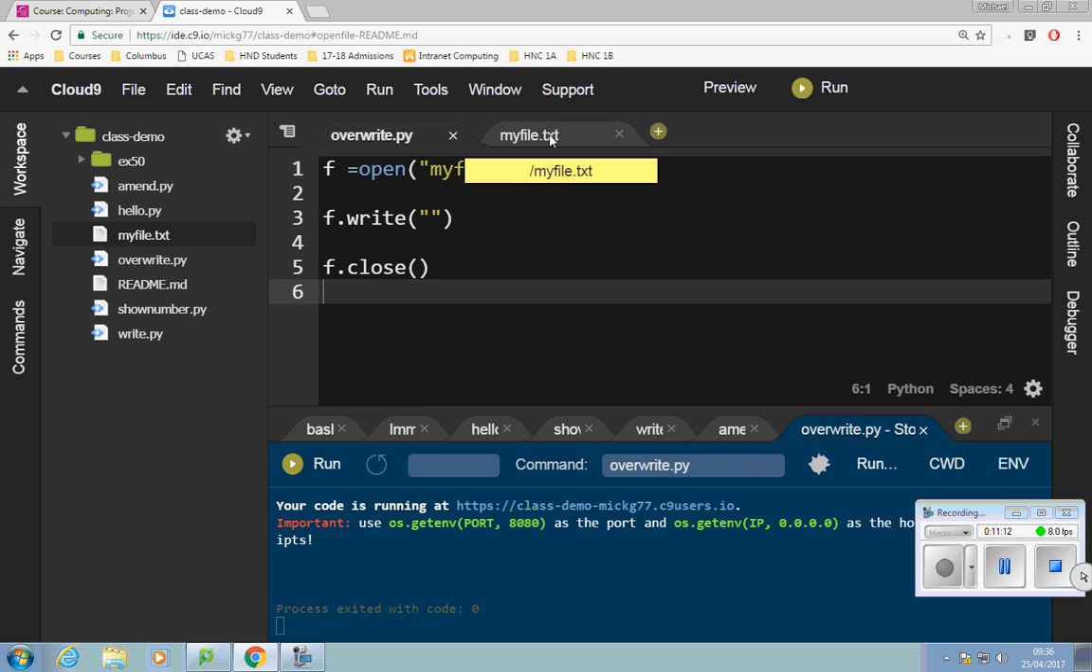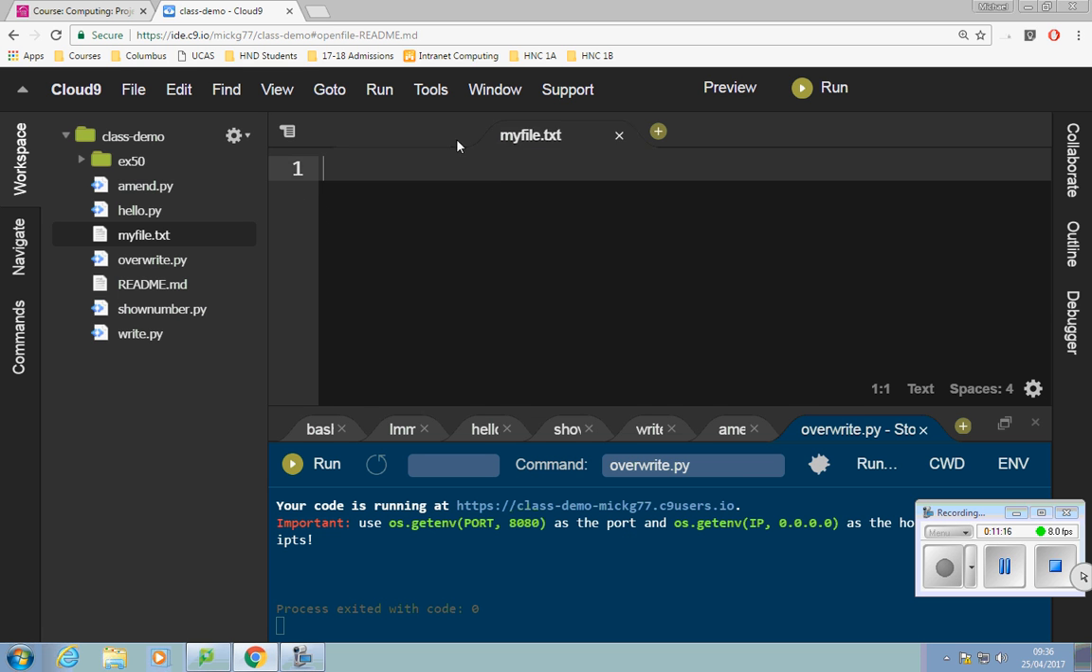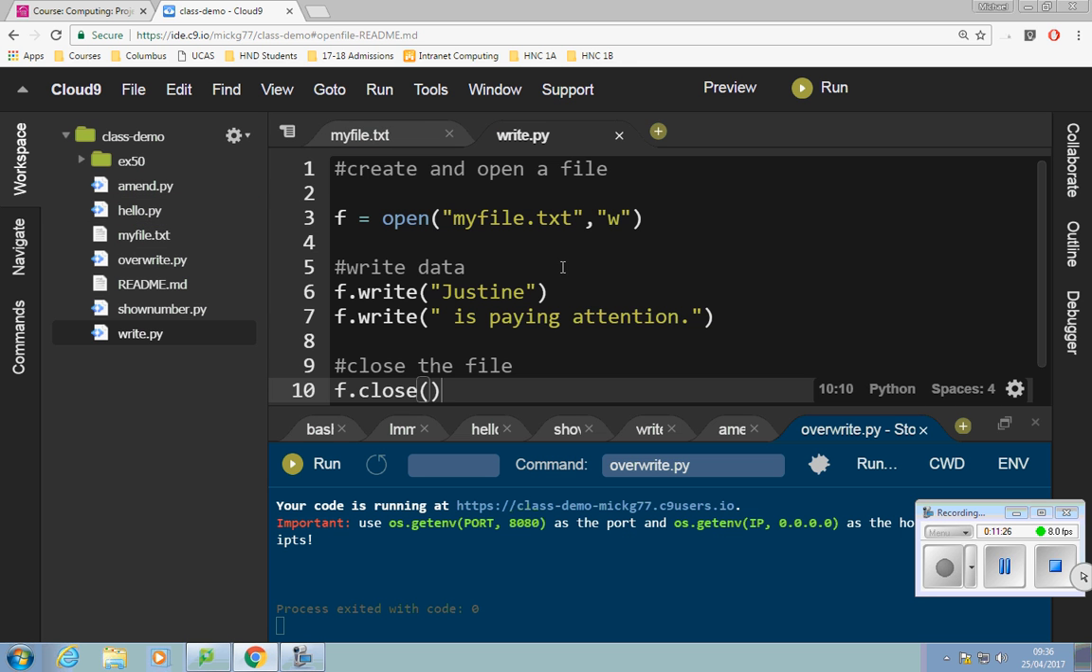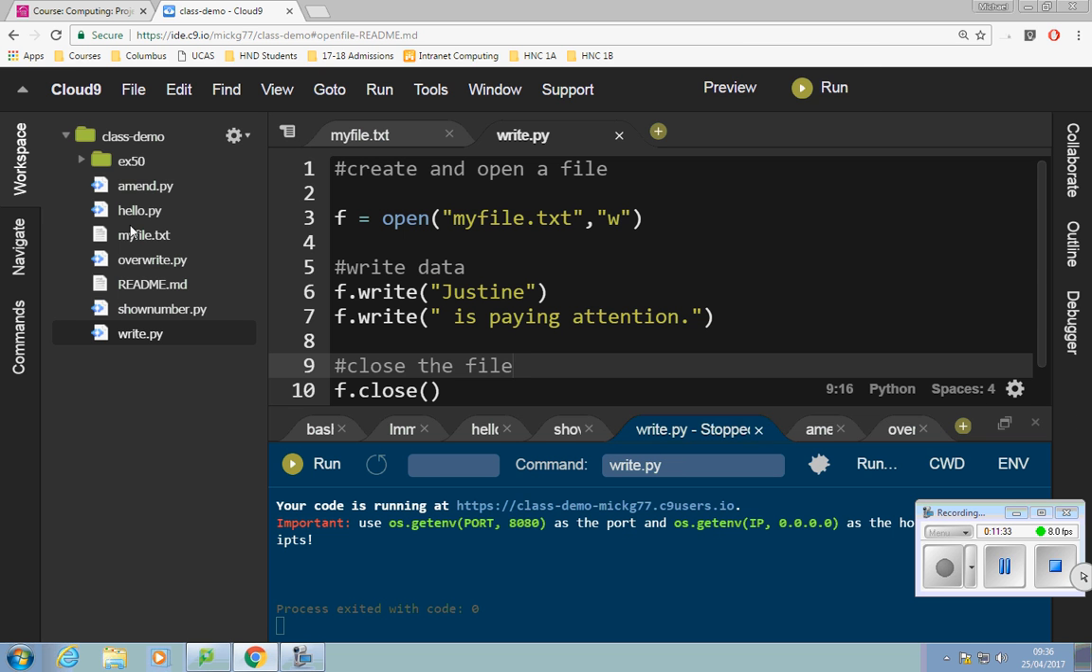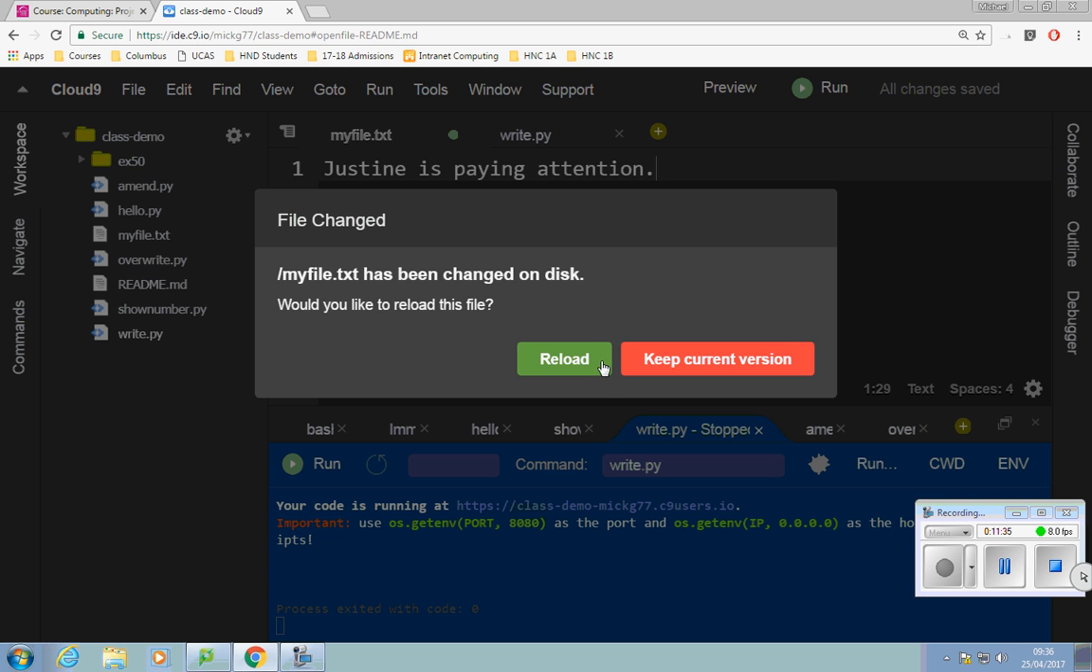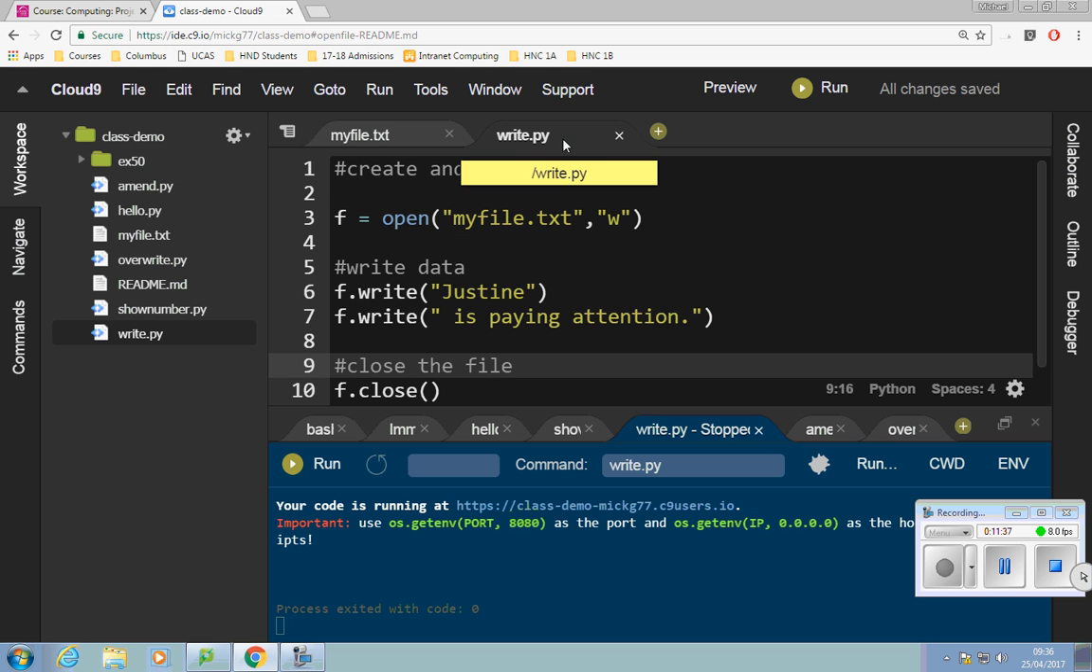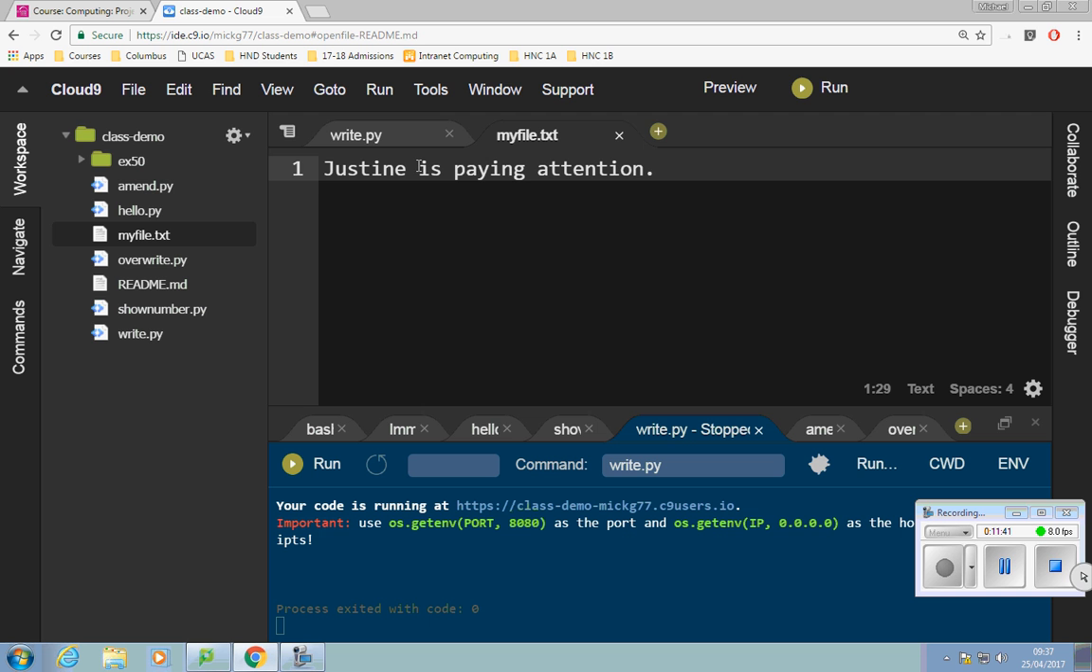Okay, the last thing I'm going to show you is how you read information in from the file. So for that, I'm going to get, no, not that one. What was the file again? Right. So I'm going to run this one again. Okay. Justine is paying attention. And if I run that one again, what you'll see is that's what that file contains now. Okay. I'll put that back in.